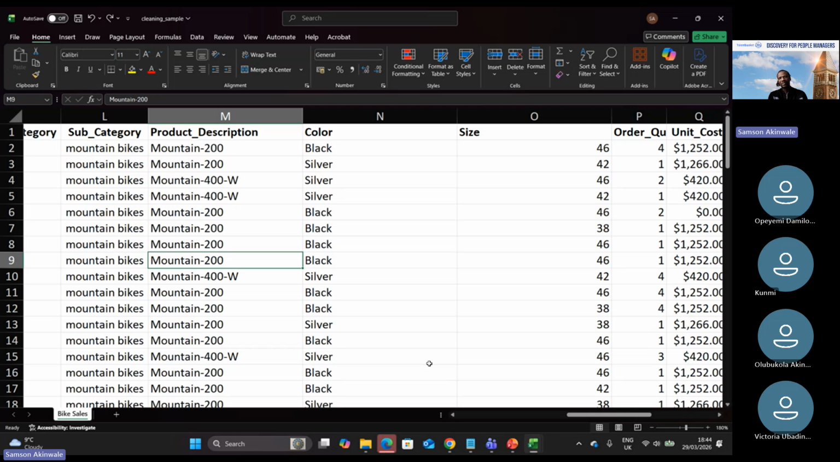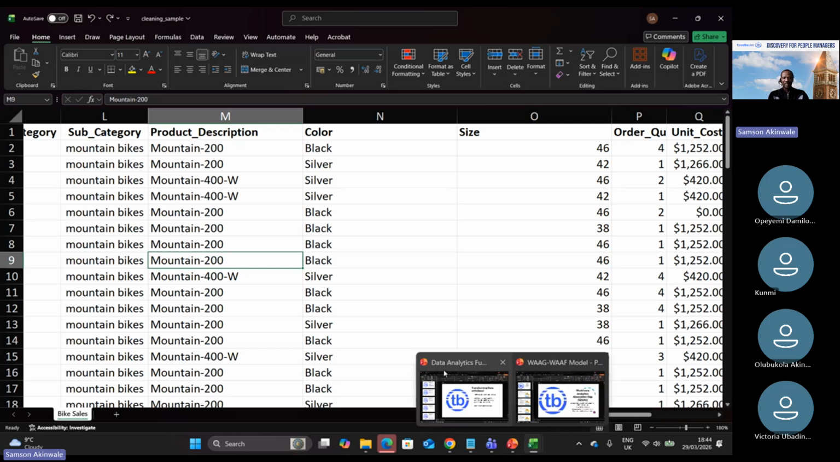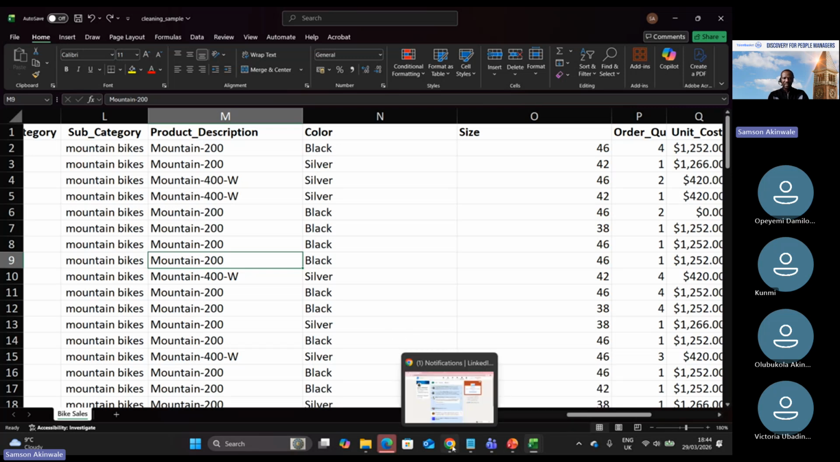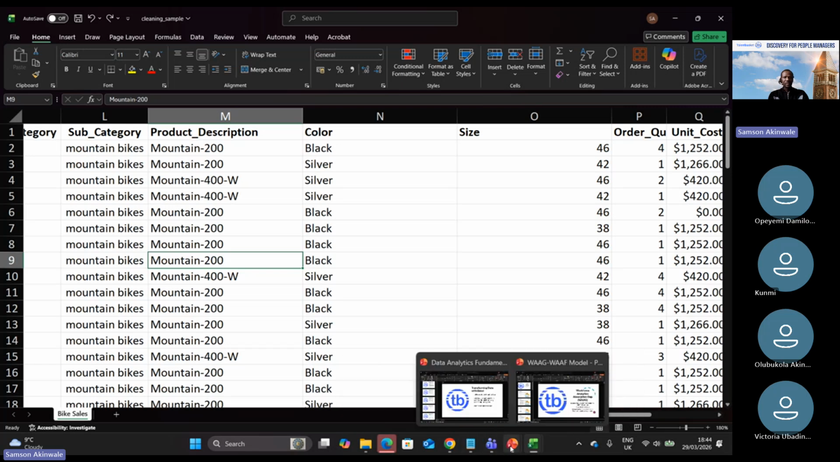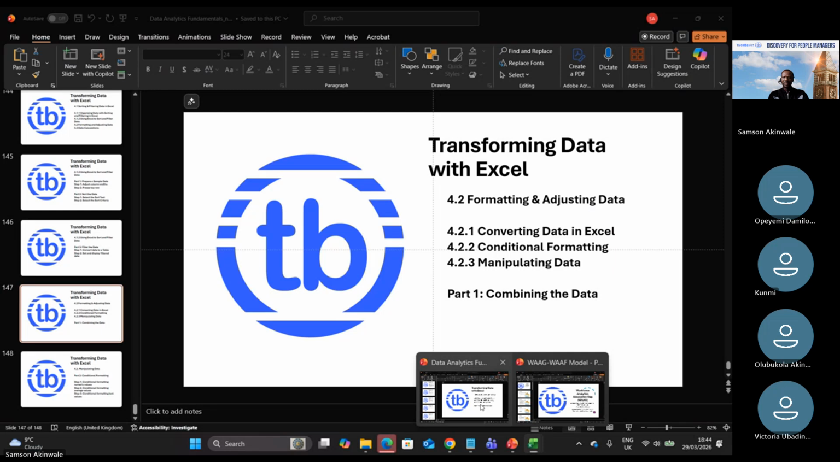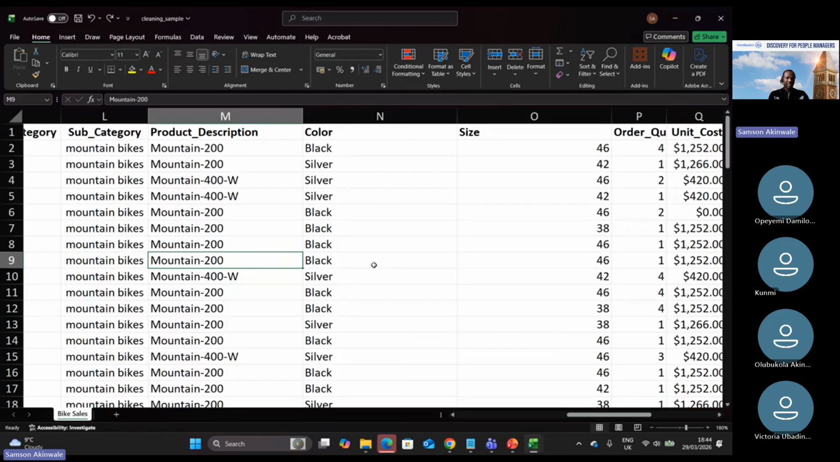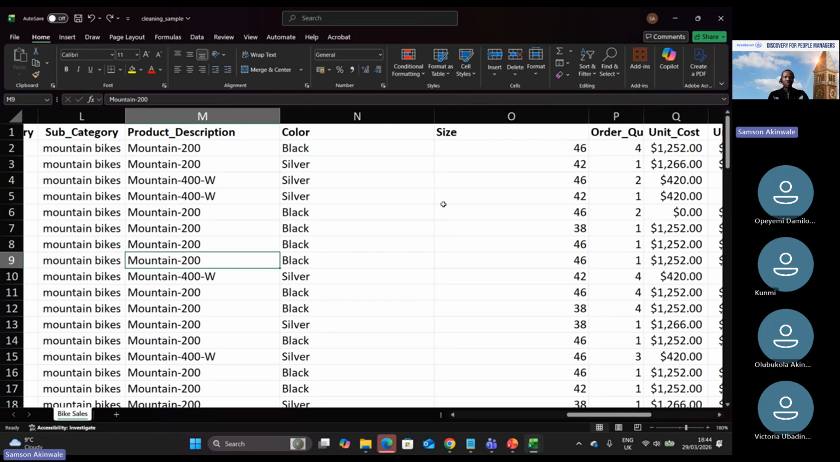We should separate them into their respective columns so that it can be easy for the tool to pick them and use them in analysis when the time comes, or if the person analyzing actually requires that. So we use text to column formatting, and we're able to do all the breaking. In this case now, these guys were together in one column before.